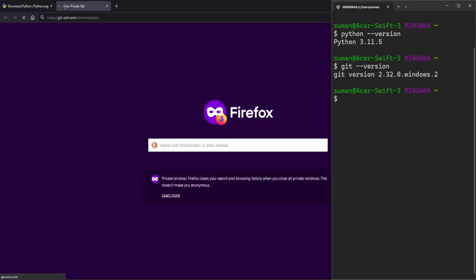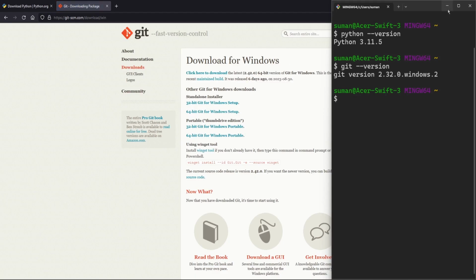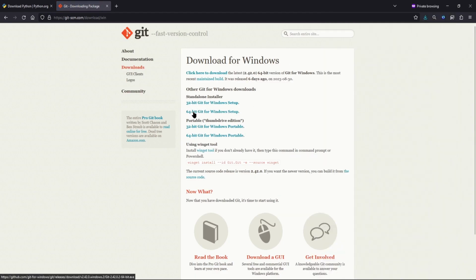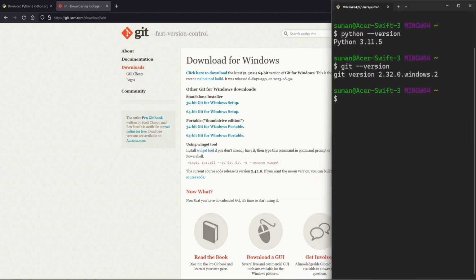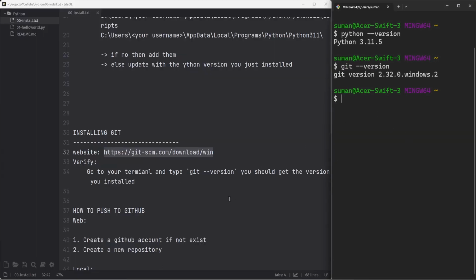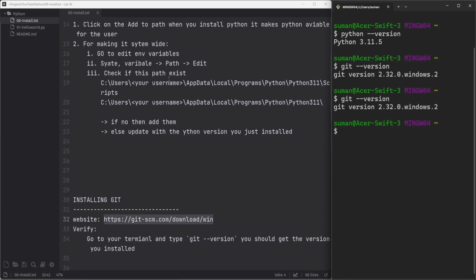I'll be sharing this on GitHub, so you'll get access to this, don't worry. You can select your 64 or 32 bit and download this. After the download and installation, however they say in the docs, you can write here git --version. If you see something like git version 2.32 or whatever version you downloaded, that means Git is working. So now we have installed both Python and Git.